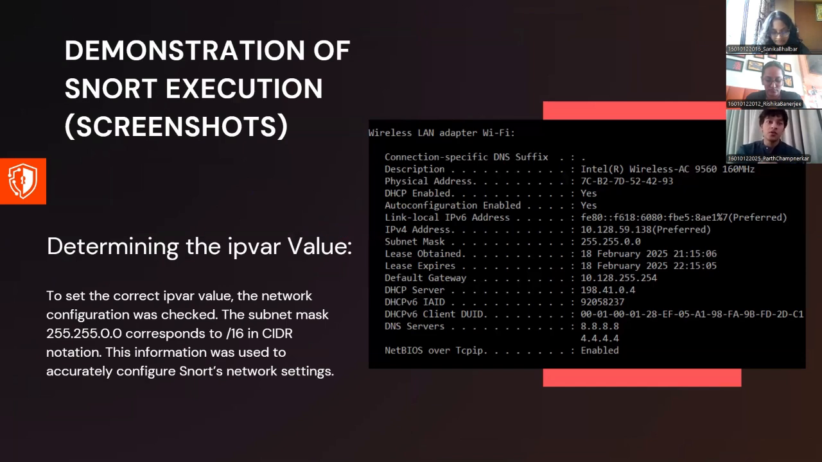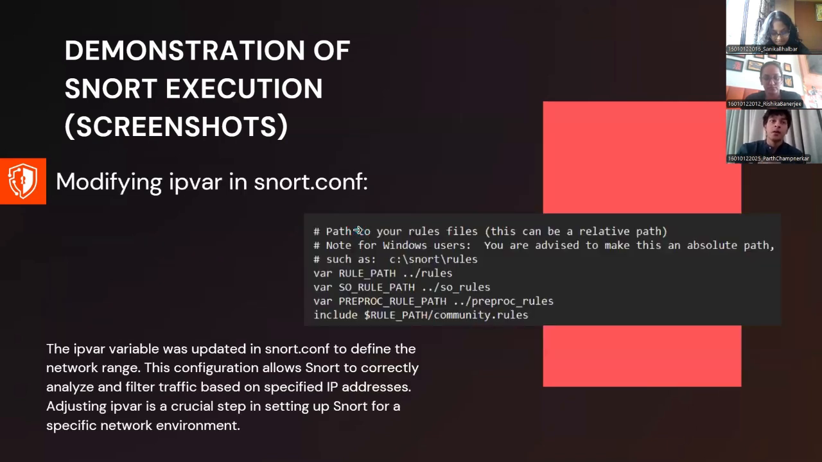The subnet mask of 255.255.0.0 corresponds to /16 in CIDR notation. This information was used to accurately configure Snort's network settings. The ipvar variable was updated in snort.conf to define the network range. This configuration allows Snort to correctly analyze and filter traffic based on specific IP addresses. Adjusting ipvar is a crucial step in setting up Snort for a specific network environment.